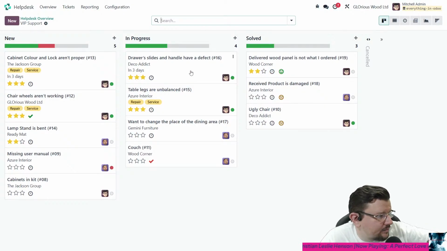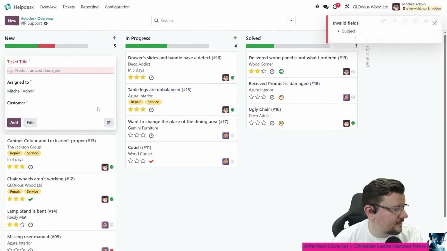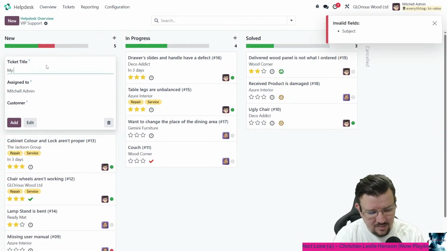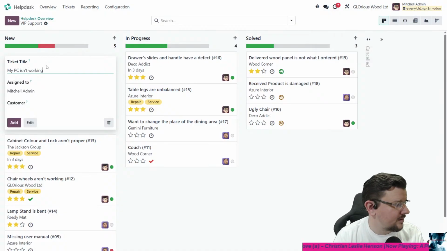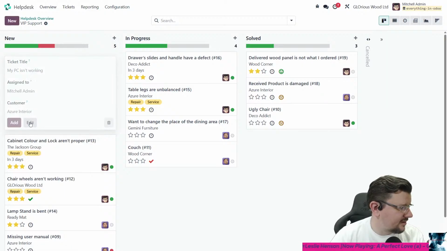How about we just make a quick ticket? Let's just do classic IT support. My PC isn't working. And then put in a couple of notes going, have you tried turning it off and on again? Yeah. Is it plugged in? And then follow up with a third note. This is going to be Azure Interiors. There we go.